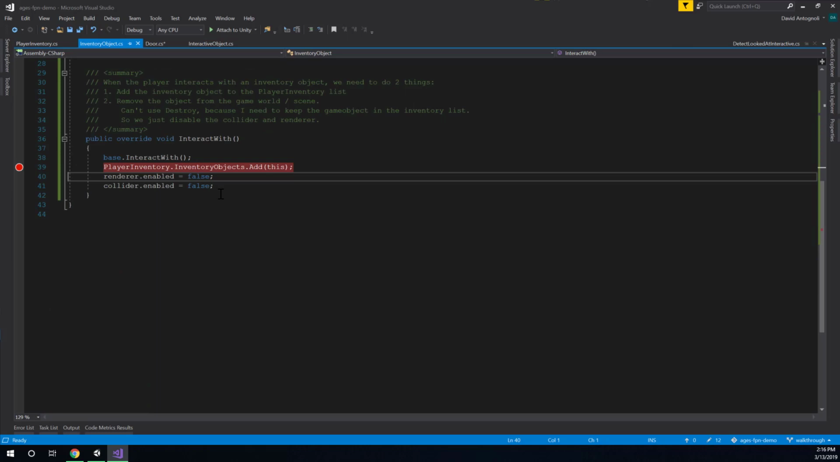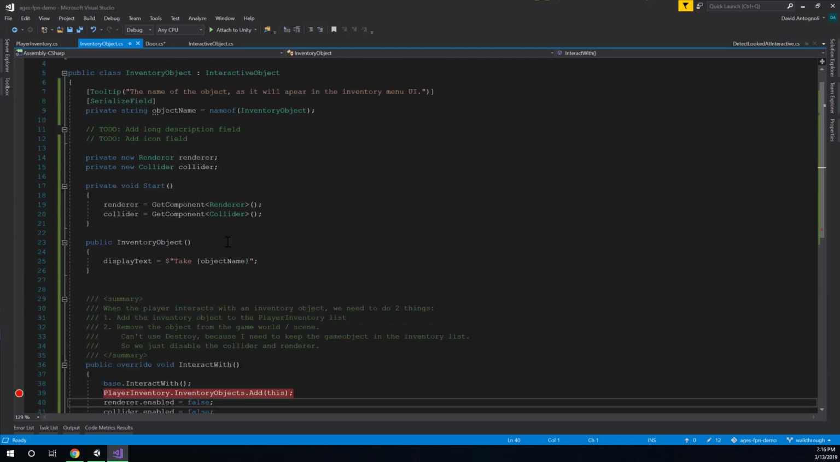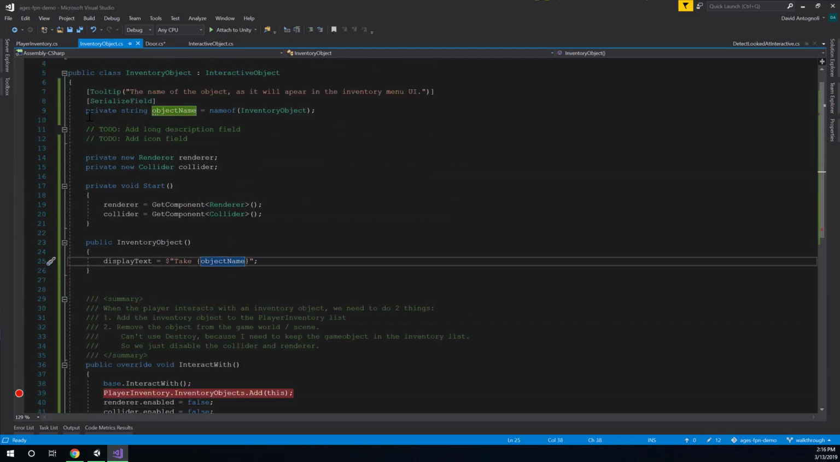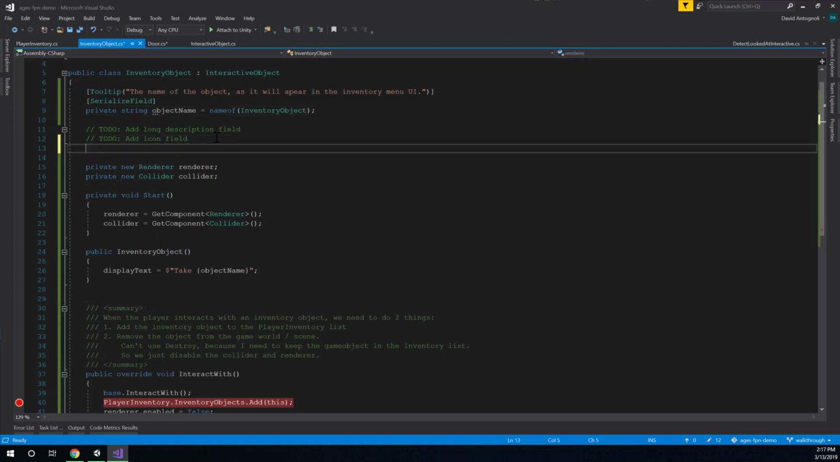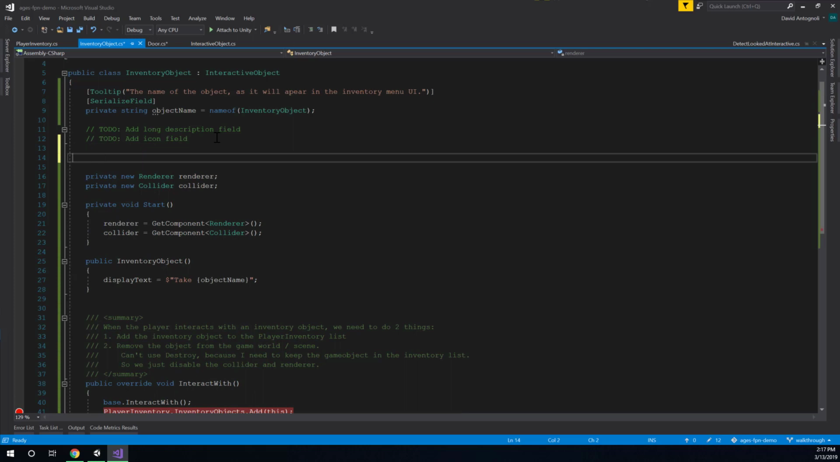So inventory object has an object name, but it's just a private field. So if I want to be able to access this in another class, I need to make a public property that can map to this field. So I can do that right here. I will say public object name. This is a string. I have to say that it's a string. And then I'm just going to have it point to this thing.